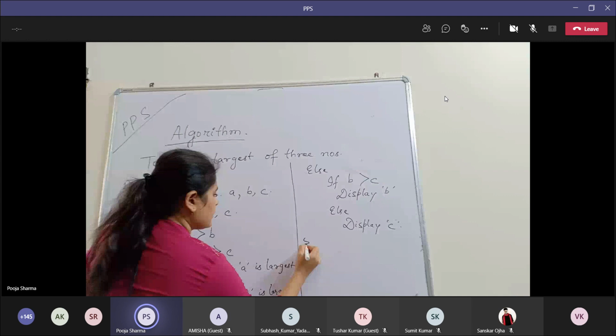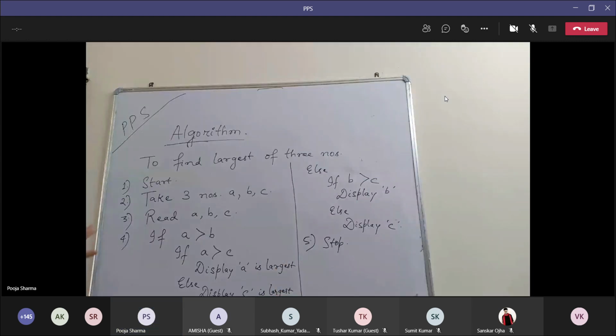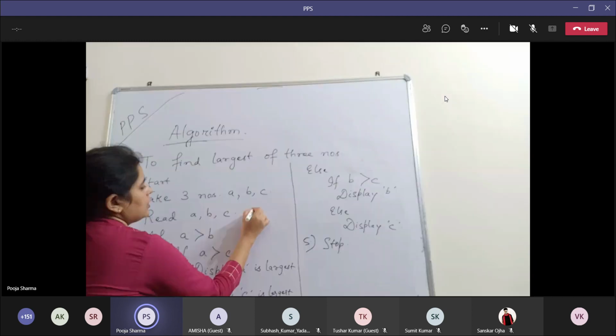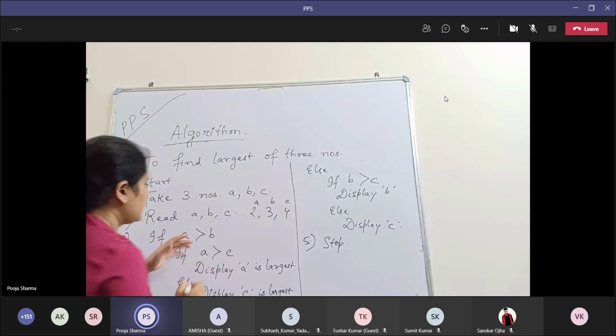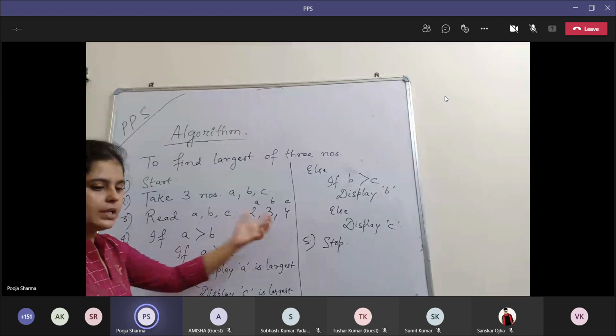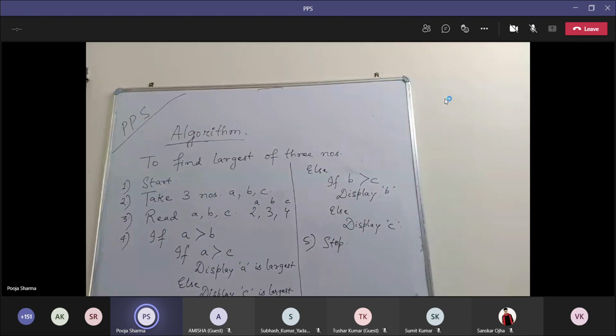Now see. I have to find the largest of three numbers. I took three numbers, A, B, and C. Maybe I took 2, 3, 4. This is A, B, and C. Till here, is it okay? I took 2, 3, and 4 as input. Now come here.